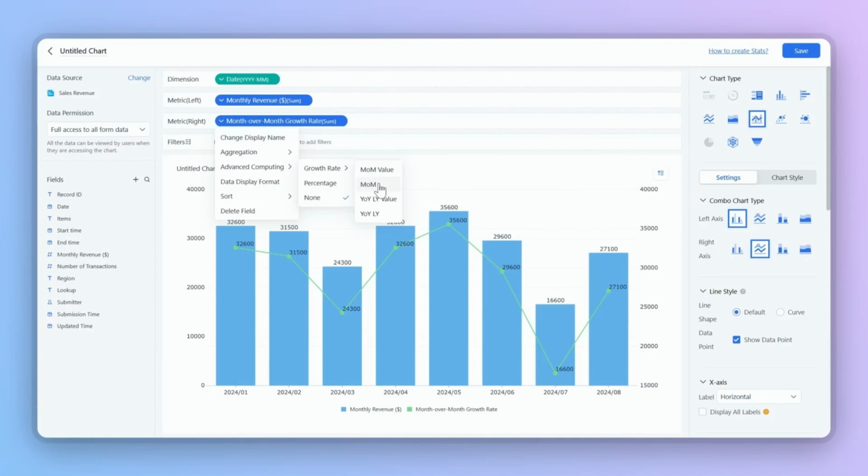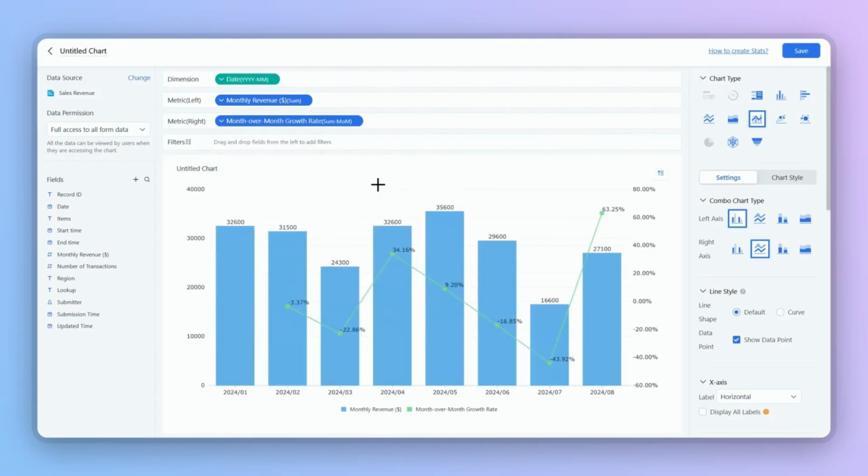Month-over-month compares the current month with the previous month. It's useful for tracking short-term performance and identifying recent changes quickly. If you want to analyze longer-term trends, such as comparing this month with the same month last year, you can choose year-over-year instead. And just like that, your combo chart clearly shows how revenue changes over time, along with its growth trend.